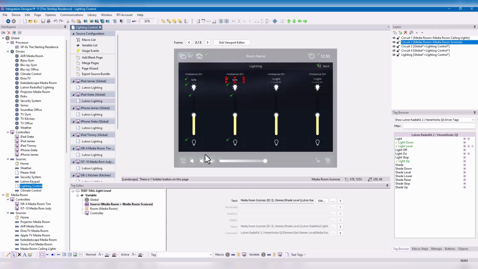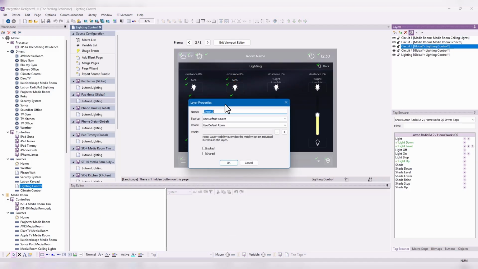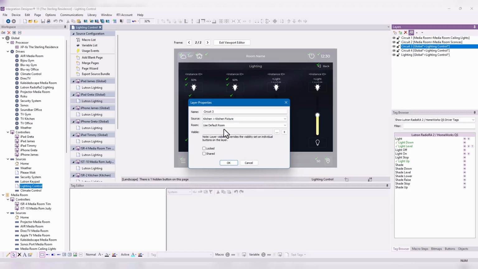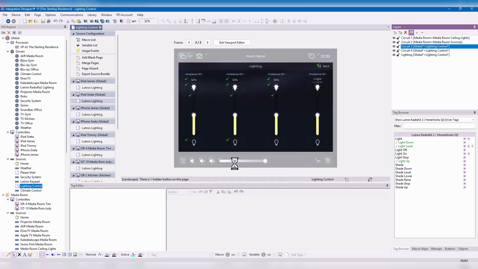Even the level itself. Circuit 3, though, I'll link that to a different load in a different room. Let's link that to my kitchen ceiling lights, or my kitchen fixture in the kitchen. And that will look up. So tags are great for linking layers.